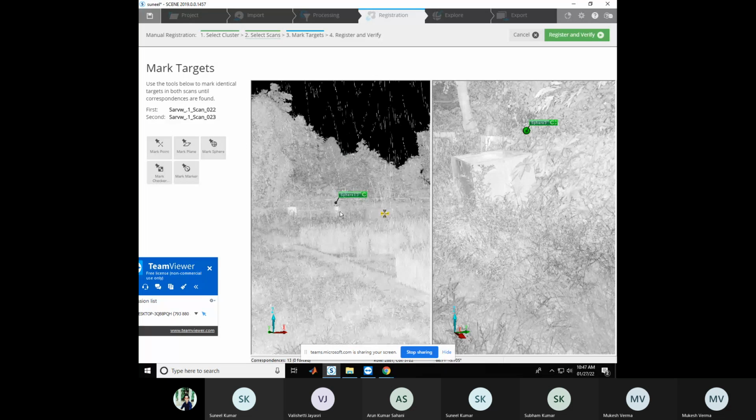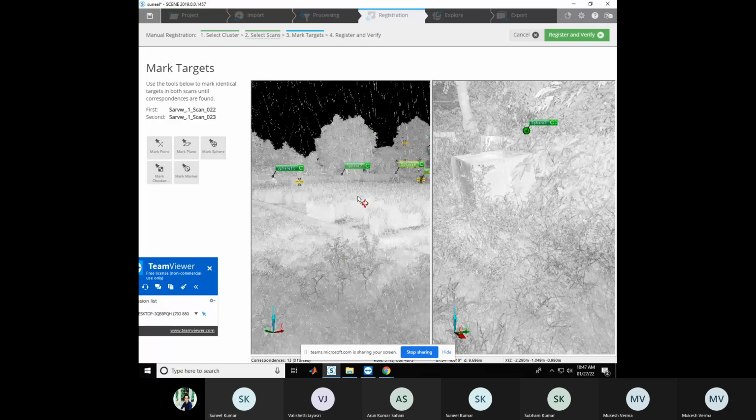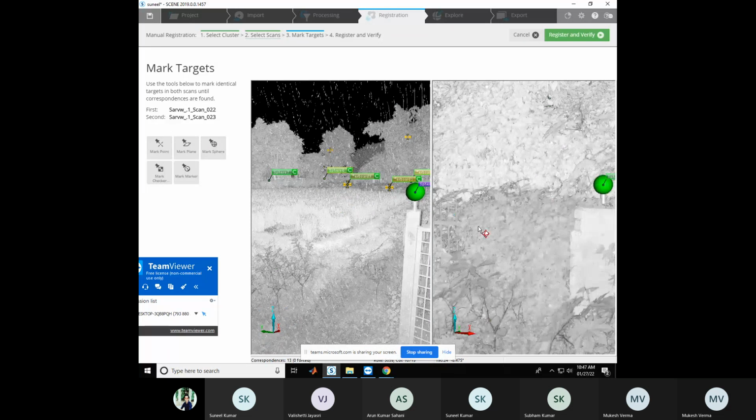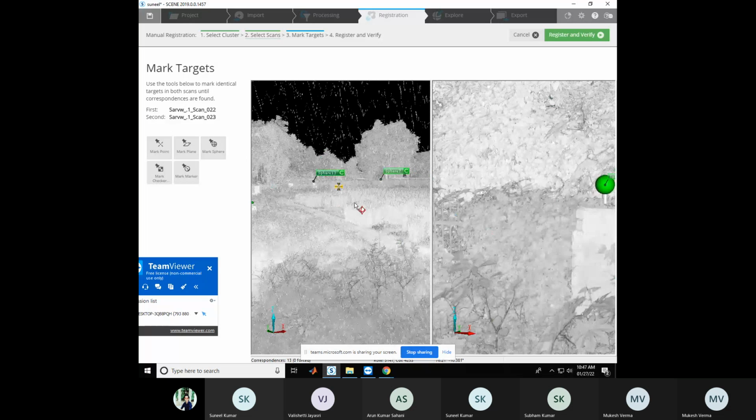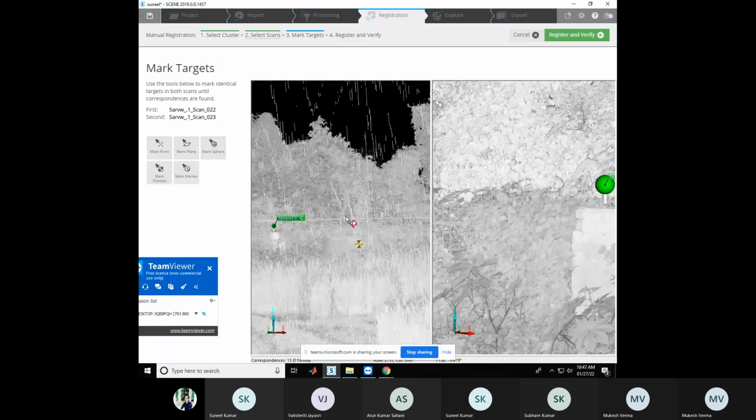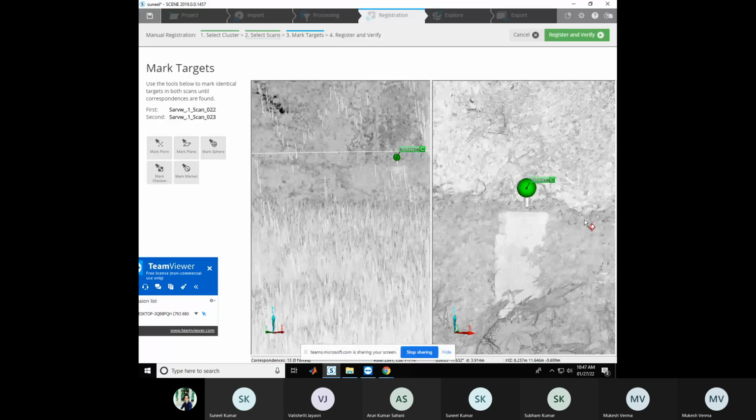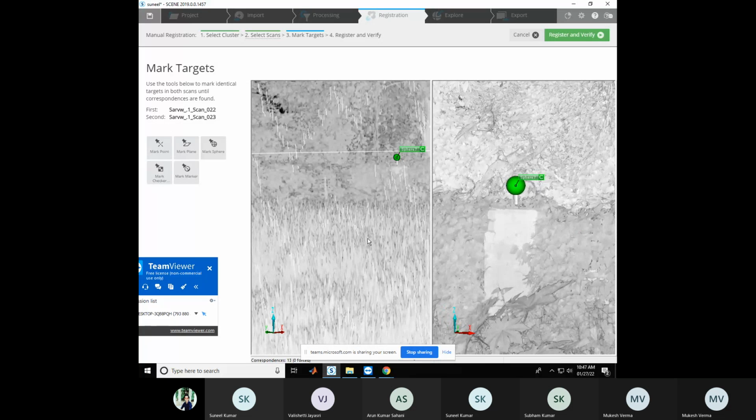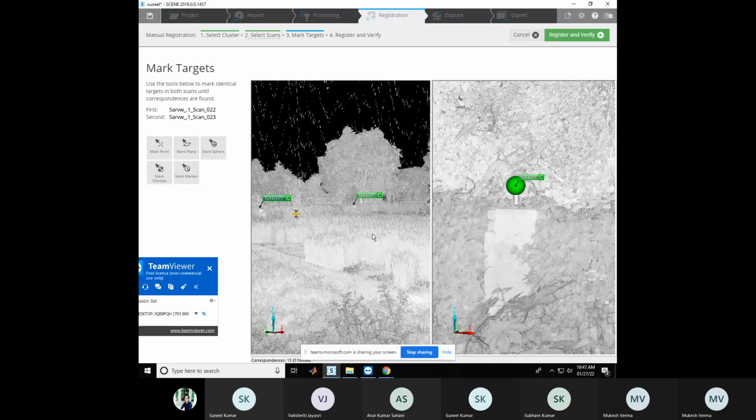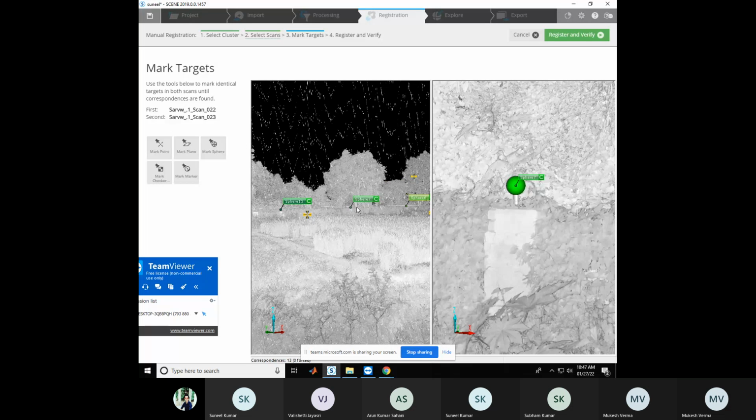So you can easily find at least four common points here, and for another you can find this sphere, and this sphere is also present here. This sphere 7 is also common. Okay, so you need to mark at least three targets. So mark the common target points.